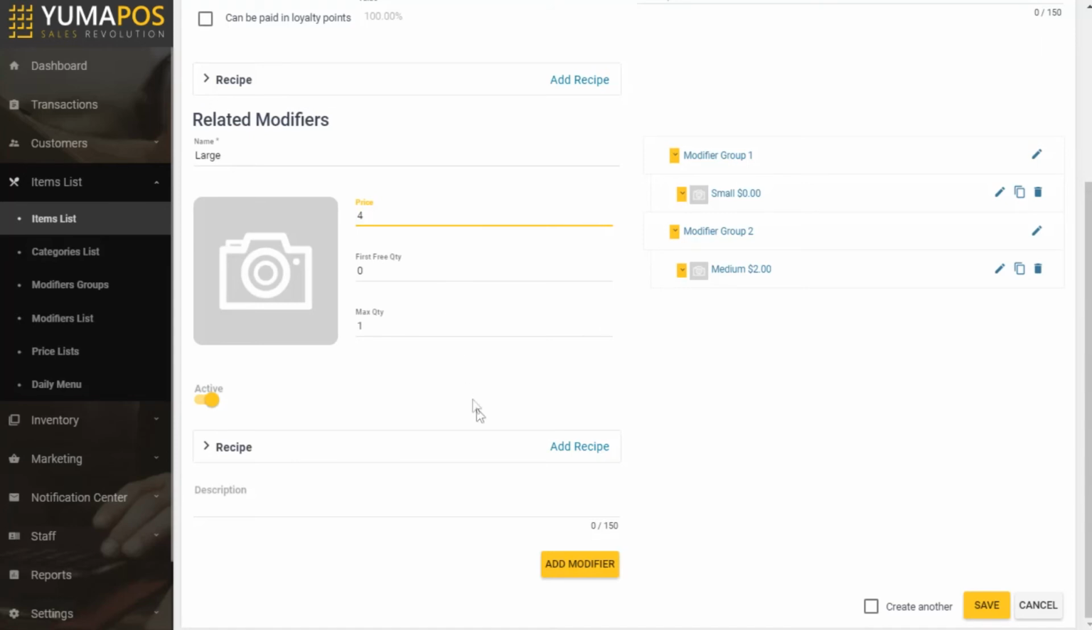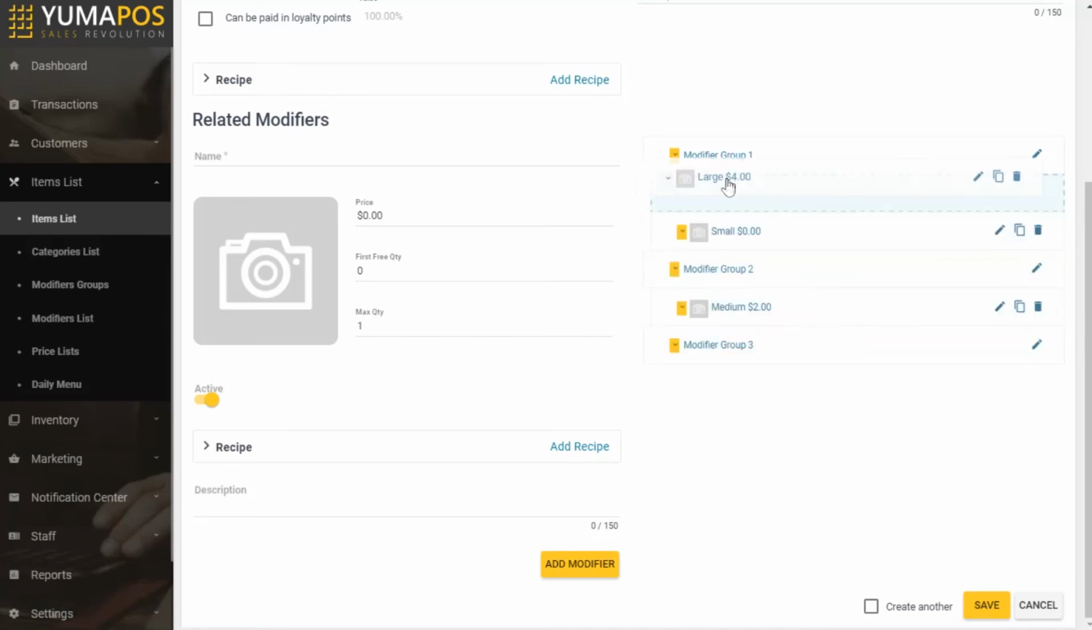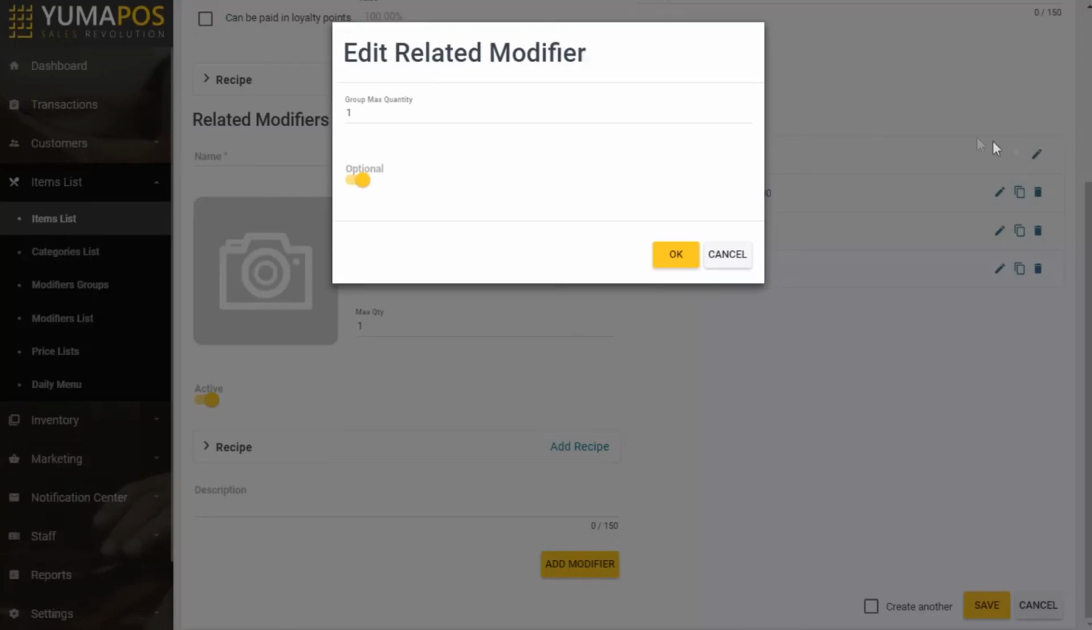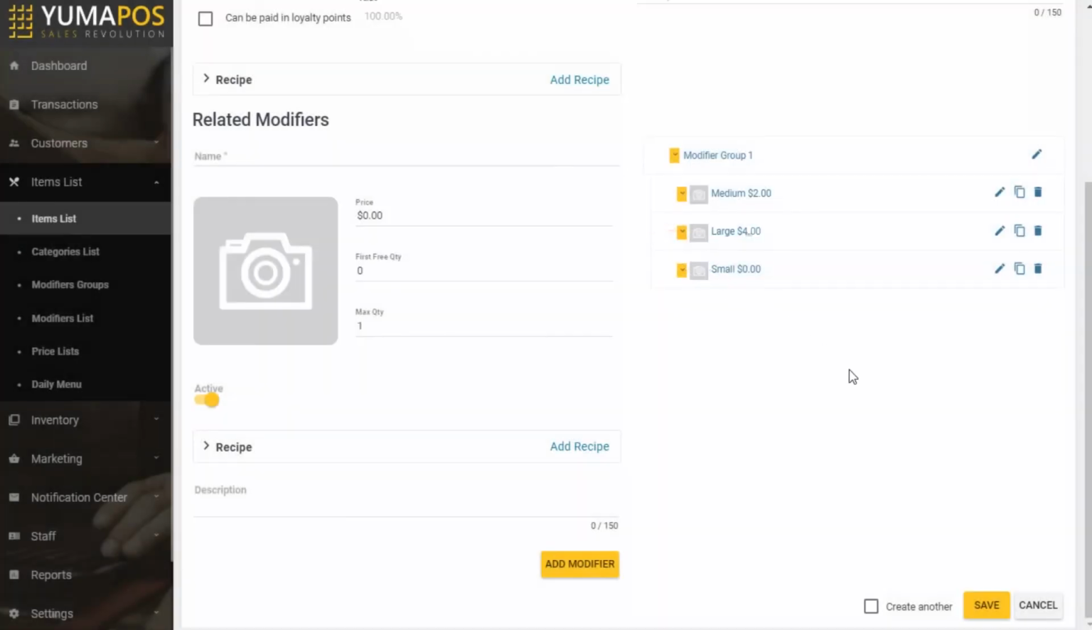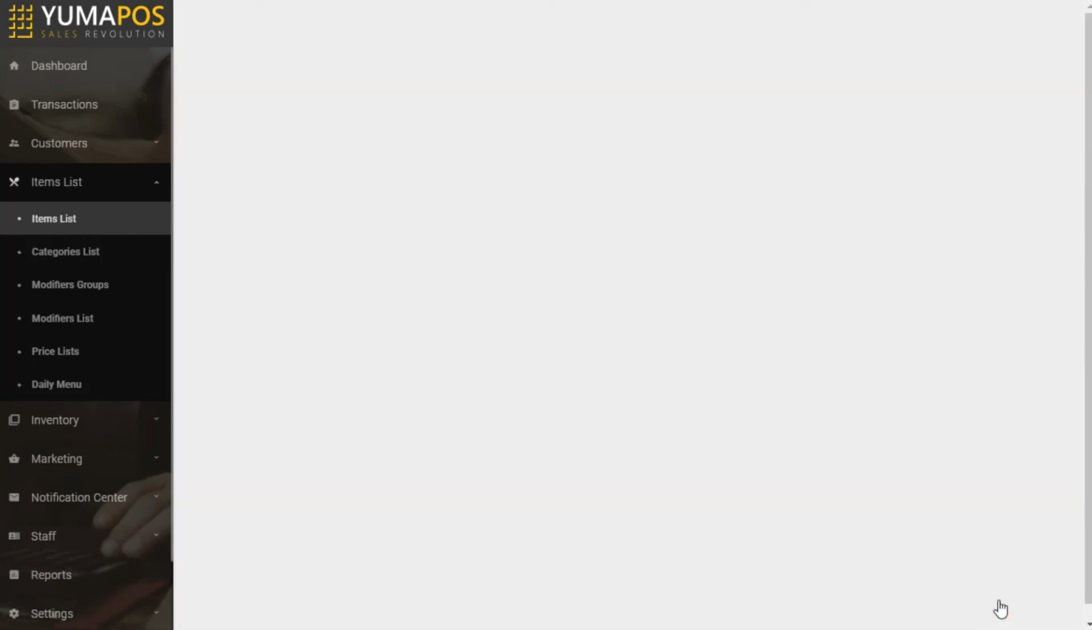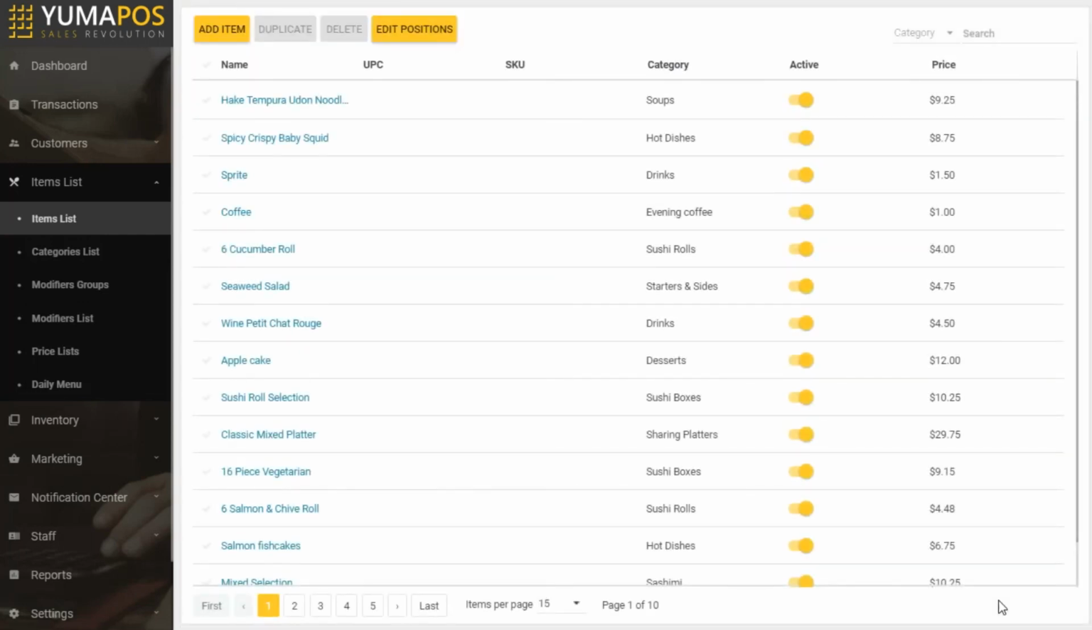For this item, we want to make sure at the point of sale it is mandatory for cashier to select the serving size. We can easily configure this in the Related Options group settings by clicking the Optional switch to Off. Now we've added the first item. We're ready to go with the first POS terminal and mobile app sale. In our next videos, we will go into further detail on the deeper features in Yuma for menu and item editing. Thanks for watching.